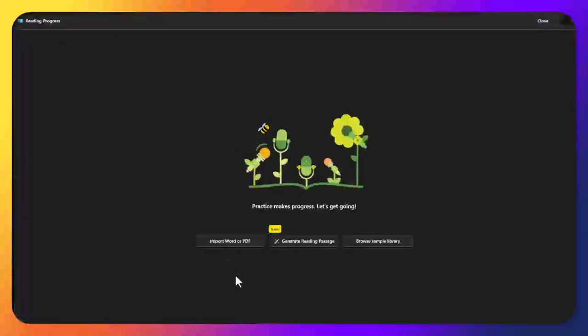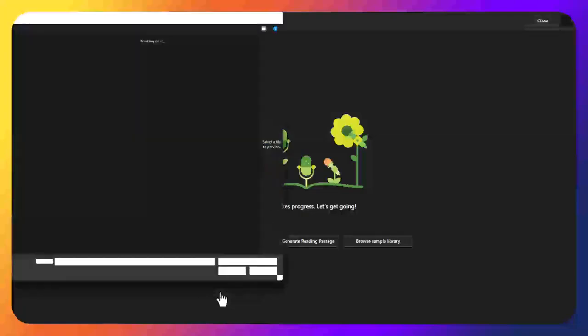Once you're here, you're going to see the option to import Word or PDF. To follow up with uploading the passages from the curriculum, you're going to click on Word or PDF, and you're going to upload from this device.